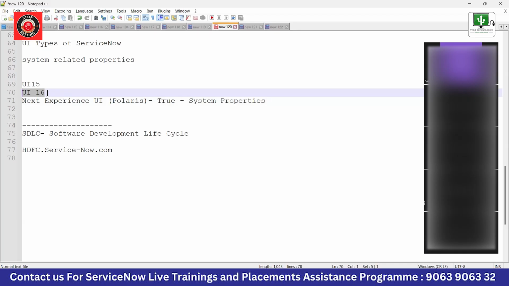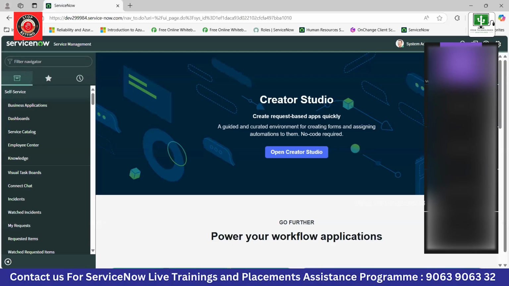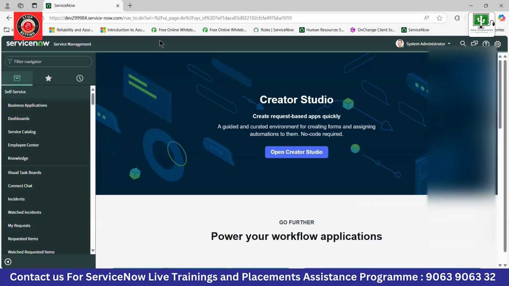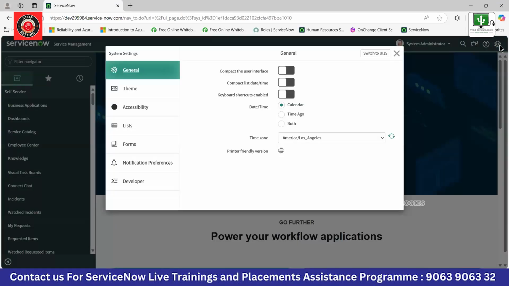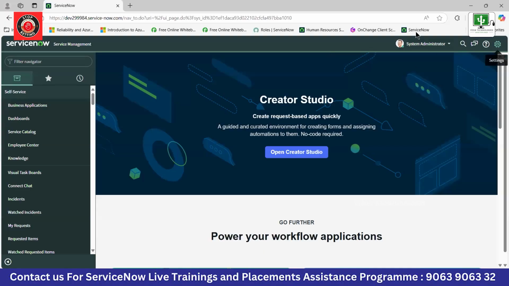There wouldn't be major differences. You'll be seeing some of the options. If you come here, few options. What is this? Is this UI 16 or Next Experience? Polaris. What is this? See, is this Polaris or UI 16? Polaris, Polaris. This is UI 16, not Polaris.